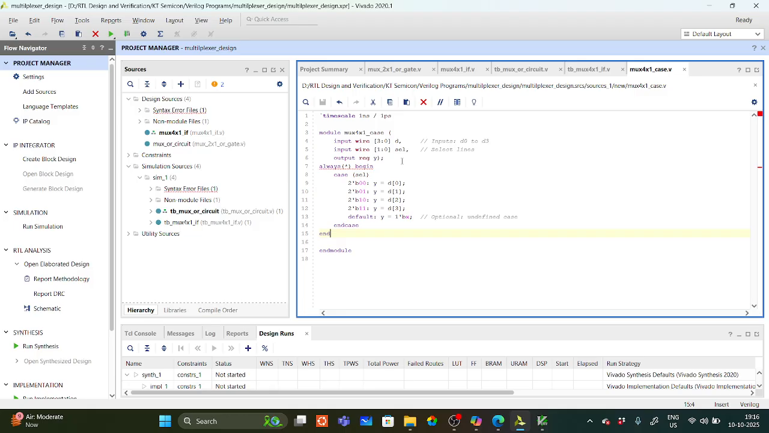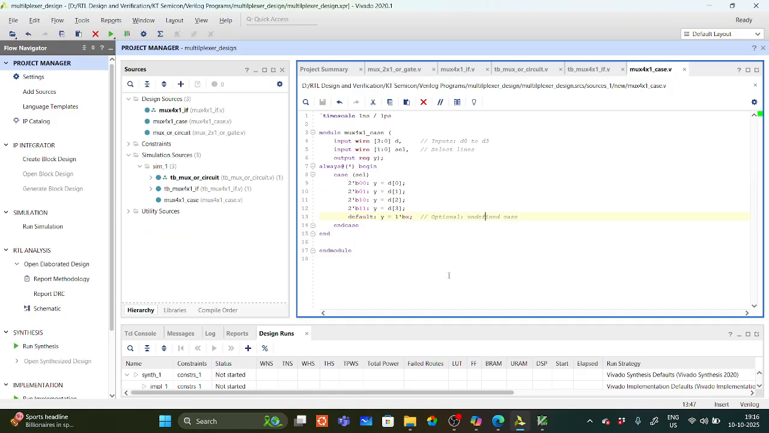Select, comma, output. Always at the red star begin. Okay, always at the red star begin.